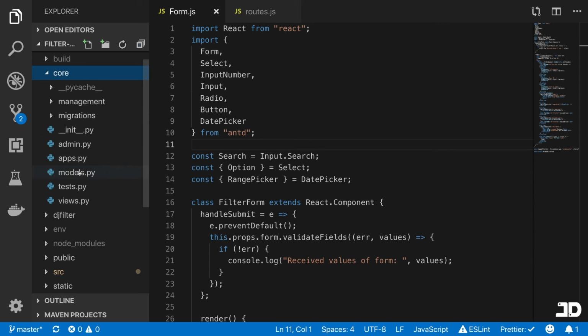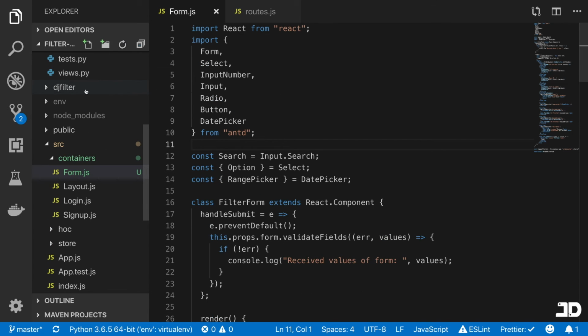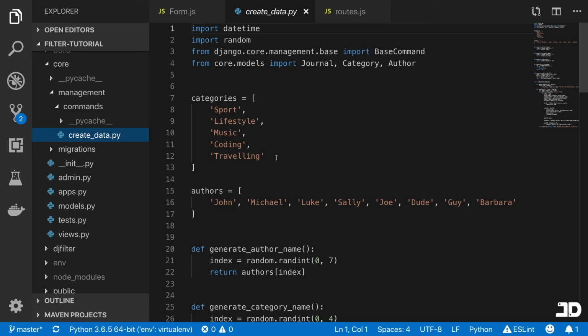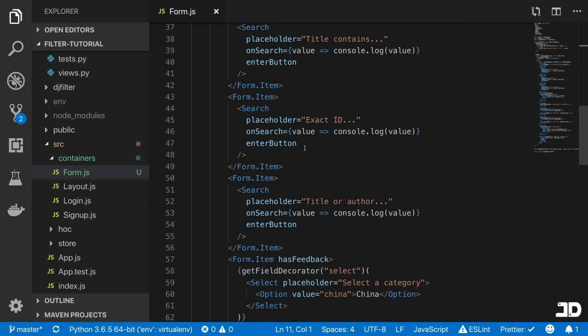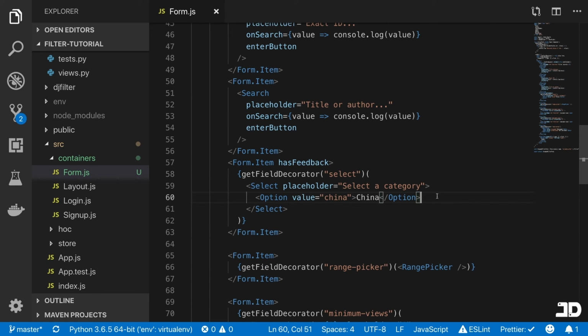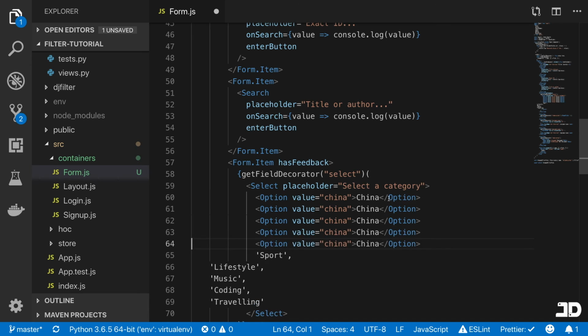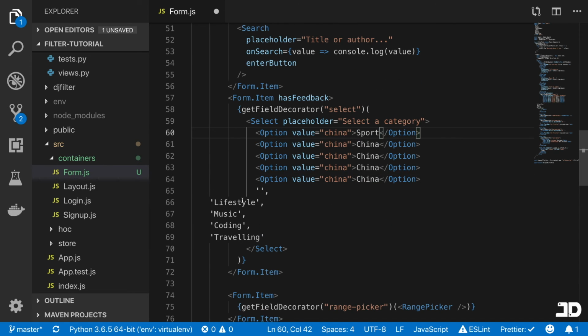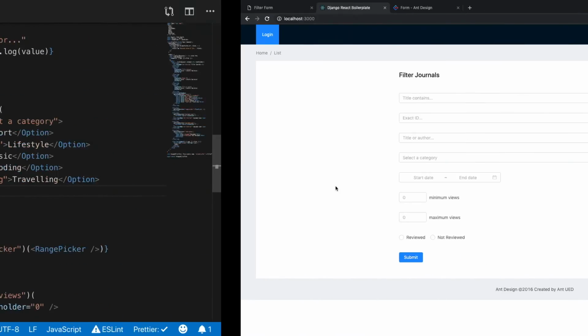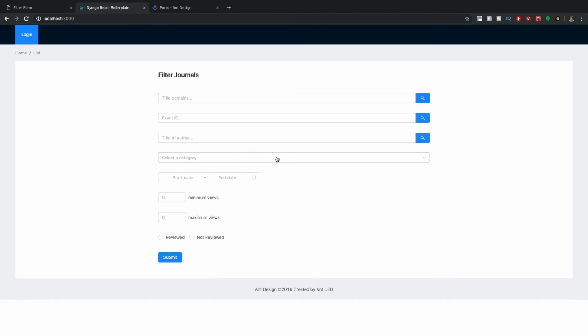Just go to core management, create data, and we'll just copy those in there. Then we'll come down and just paste that there for a second. And then we'll just fill these categories in. Cool, there we go. Now we've got our categories and we have our form displaying. And in the next one, we can get started with actually just filling in the data and making requests to the backend and getting that data rendering.